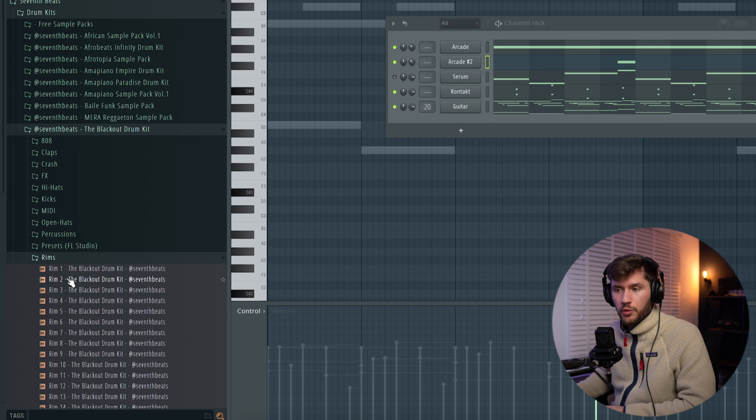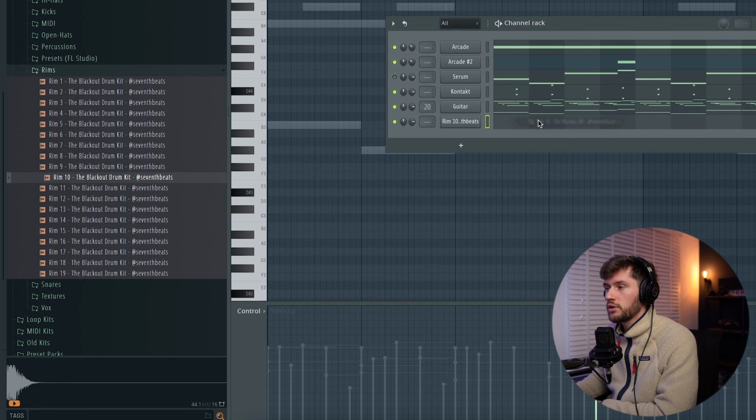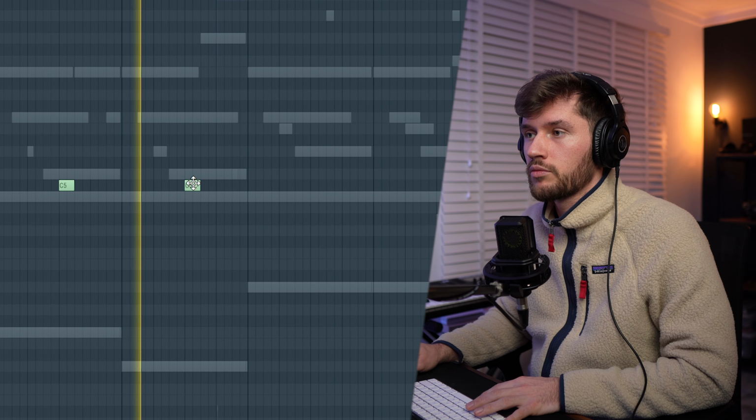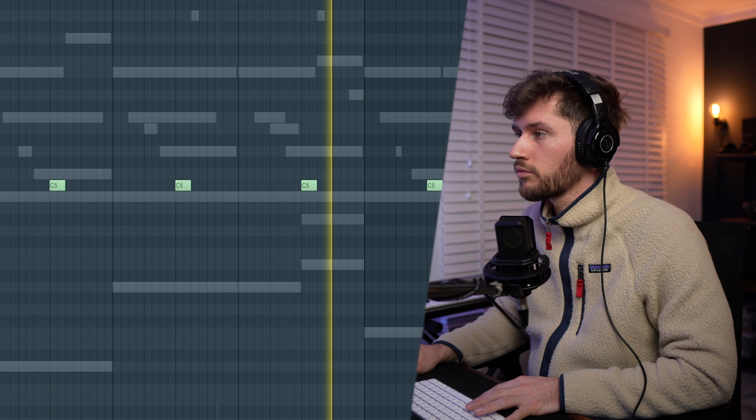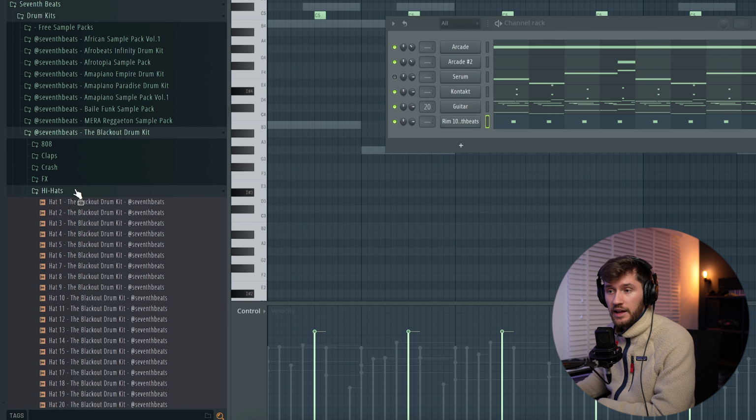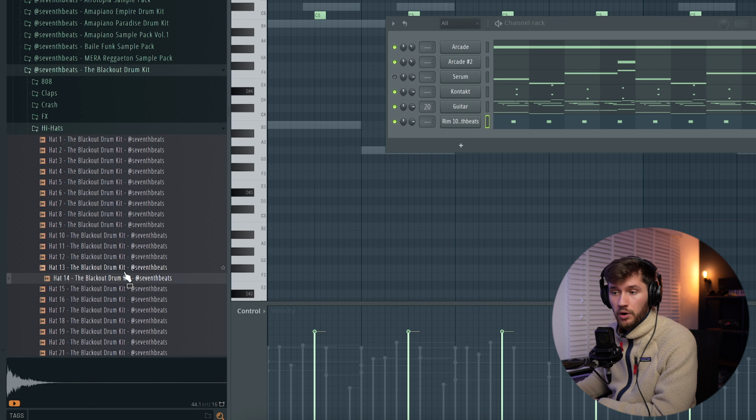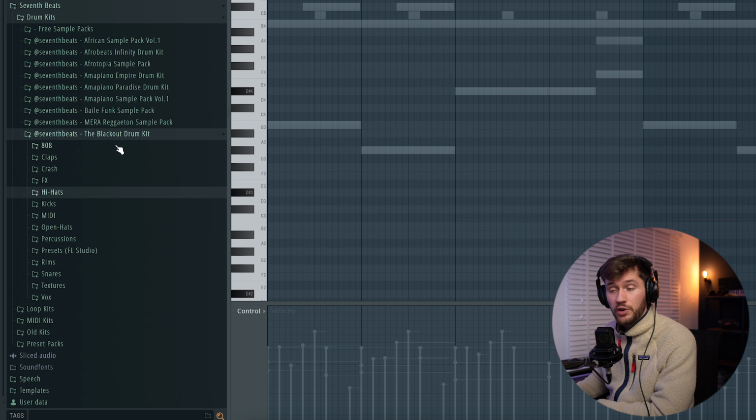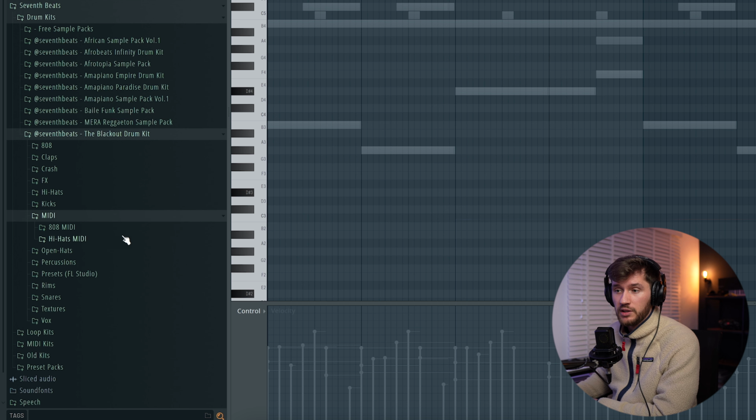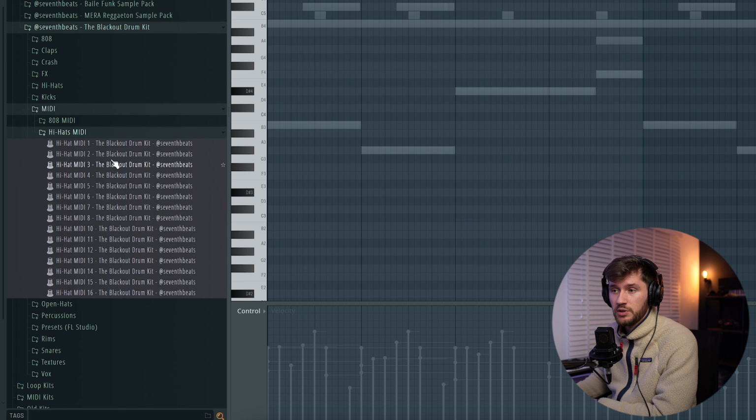So right now let's add some drums. So I'm going to use the Blackout drum kit. And let's start off with a rim. So let's use this one. So that's it. Let's add the next element, which is gonna be a hi-hat. So I want a simple one, which contains a lot of high frequencies. Let's use this one. And then I've added some really cool MIDIs when it comes to hi-hats. So let's open up this one. So I drag in hi-hat loop 4.